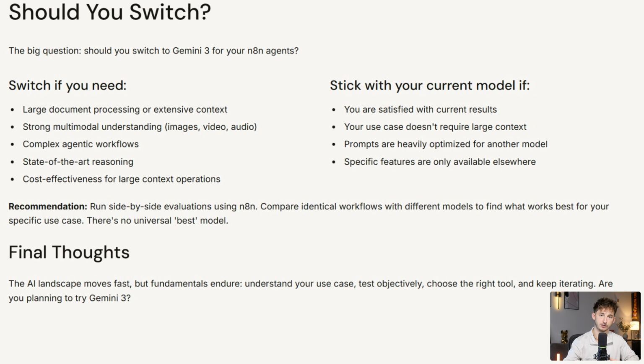So my recommendation is to ultimately just run side-by-side evaluations using n8n's evaluation feature. Set up identical workflows with just different models and see which one is going to perform better for your specific use case, because there's no universal best model. It really just depends on what you are building. I just wanted to leave you with this: the AI landscape is moving incredibly fast, and Gemini 3 is today, who knows what is going to be next month, but the fundamentals ultimately remain: understand your use case, test objectively with evaluations, choose the right tool for the job, and keep iterating.